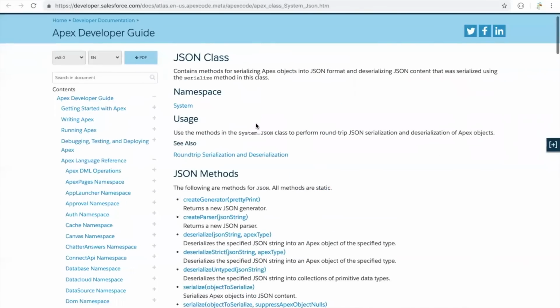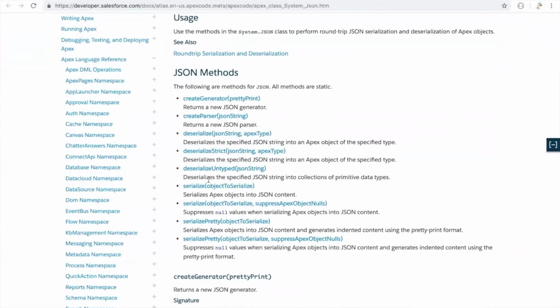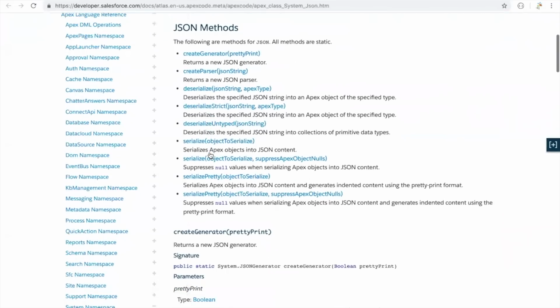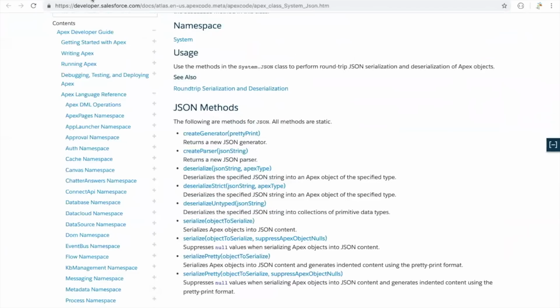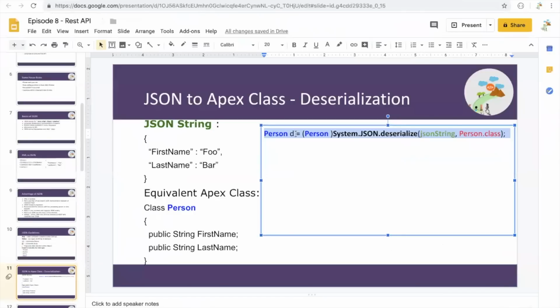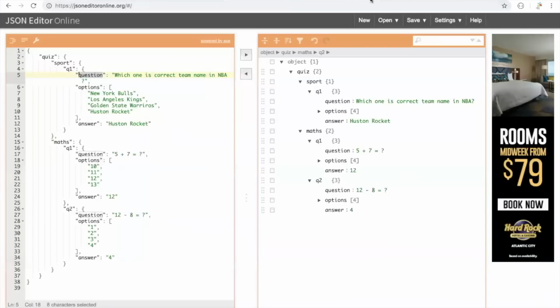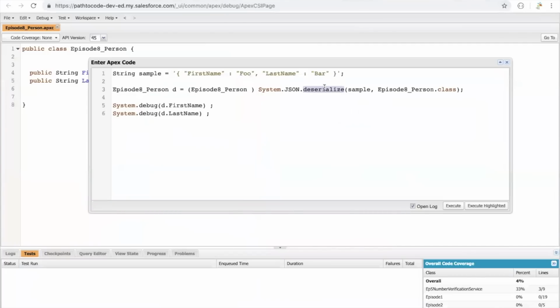There are so many other methods available here, serialize and deserialize, that you can go and look into. In the same way, you can convert string to class and class to JSON as well. So let's say you're integrating with some system and they want JSON, and you have a class, then you have to use another API. Instead of JSON.deserialize, we would need to use JSON.serialize. So let's move on to the next one.